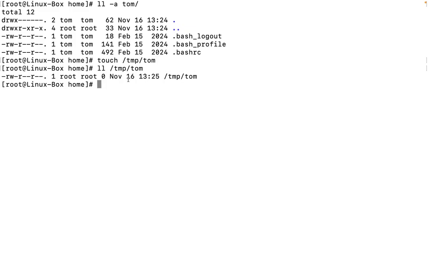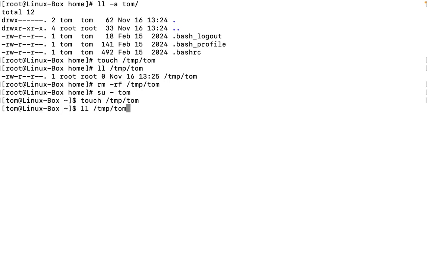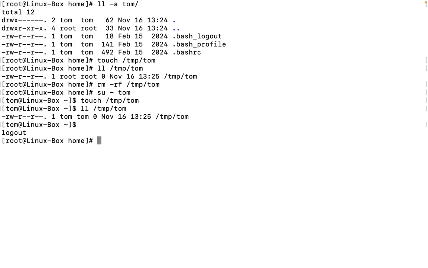The user is root. Okay, the user tom was supposed to create this file. Let me remove this file with rm -rf and the file name, switch to user tom, and then create the file: touch /tmp/tom. You can see the permissions of this file: the user is tom and the group is also tom. So this question was whether you would like to delete the user only, or delete the associated files as well which are owned by the user tom.